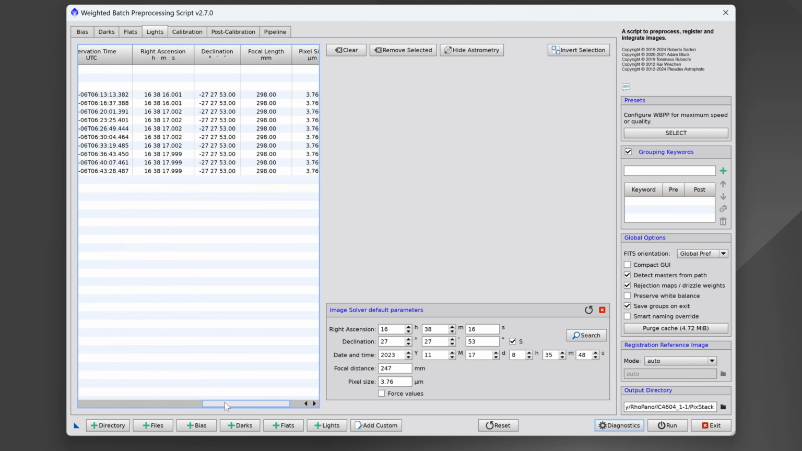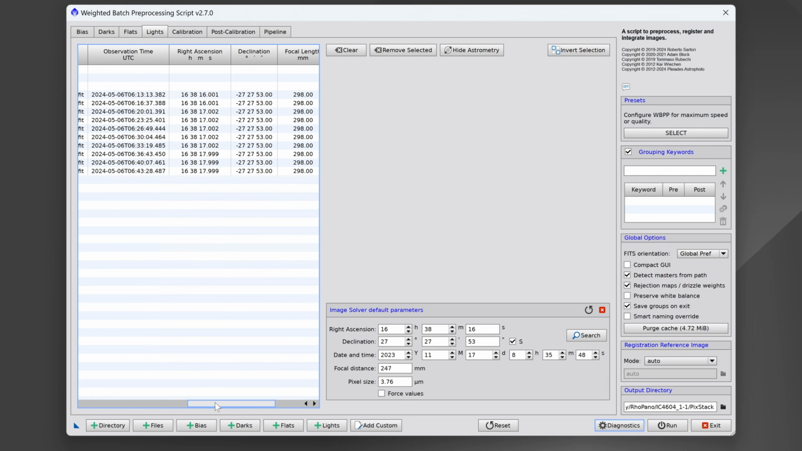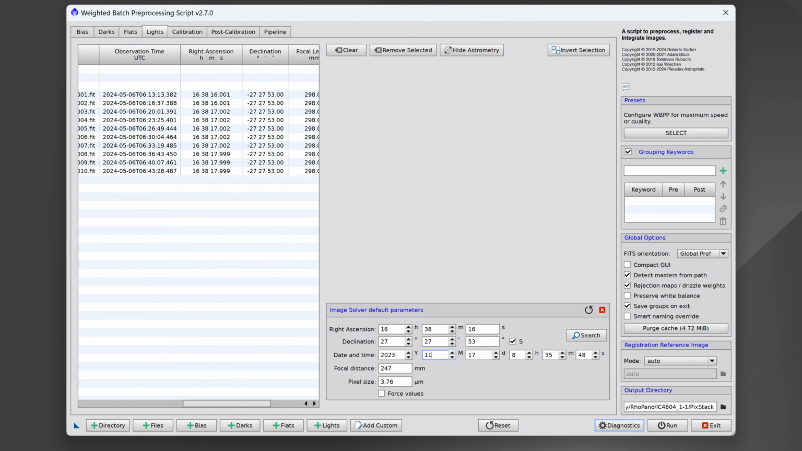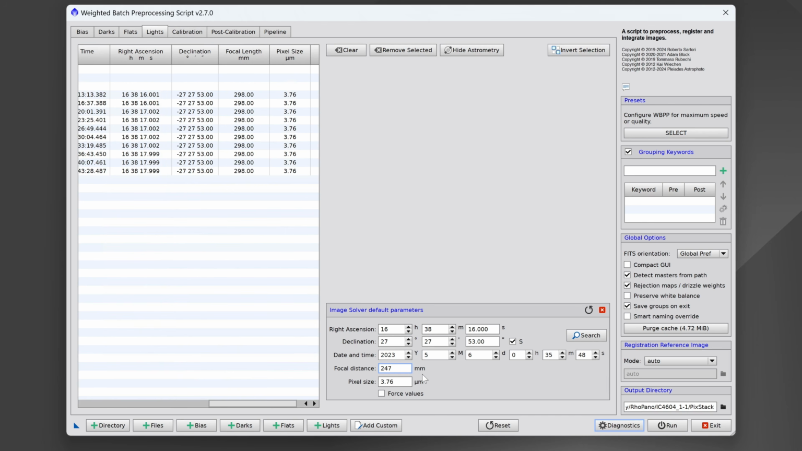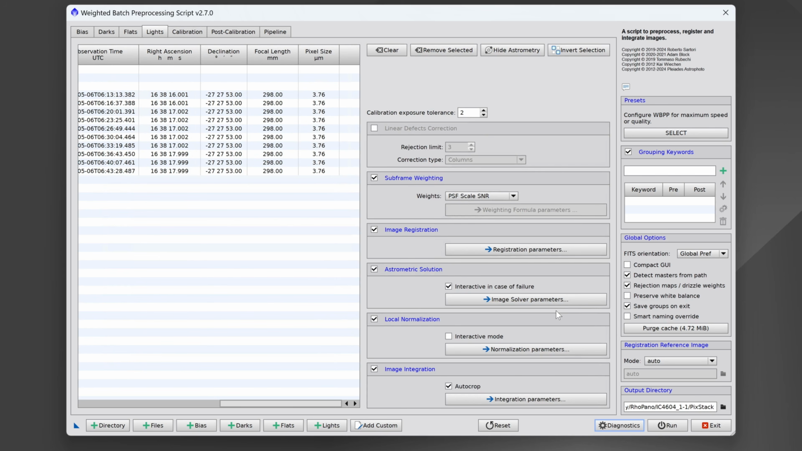The date and time, just do something fairly close. It doesn't matter that much. Mine was taken in May in Kanab, Utah. The focal length is different than normal for me because I'm using the new SpaceCat 61 telescope, which did a really nice job. So I'm going to put 298 for this particular image, 3.76 for the pixel size, and then I can click on the red X to get out of here.